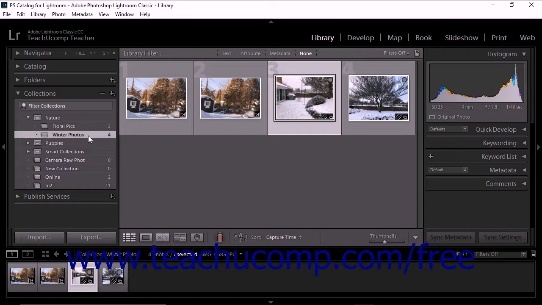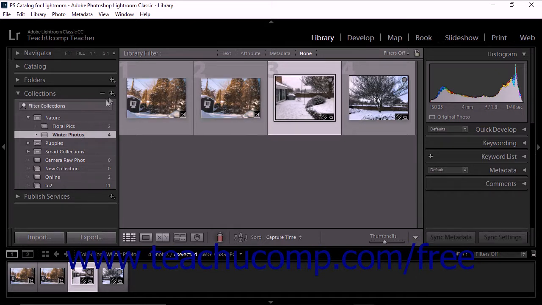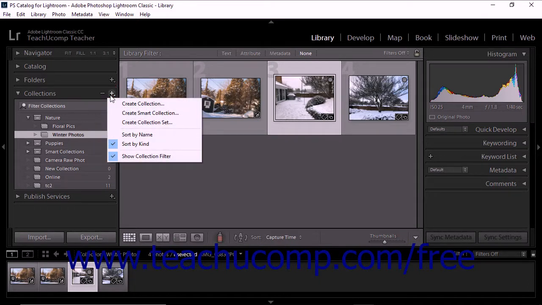You can sort collections within the Collections panel as well. This can be helpful when you have a large number of collections shown in the panel. To sort collections, click the plus-shaped New Collection icon at the right side of the Collections panel header. In the pop-up menu that appears, select one of the Sort options. If you select Sort by Name, collections are sorted alphabetically within the panel. If you choose Sort by Kind, collections are sorted by collection type.